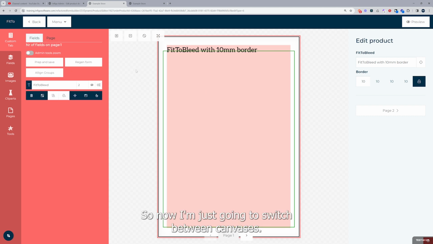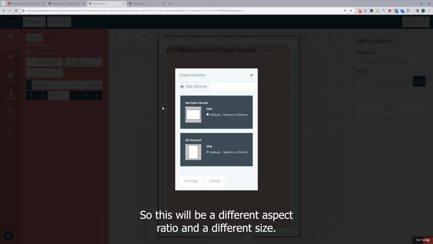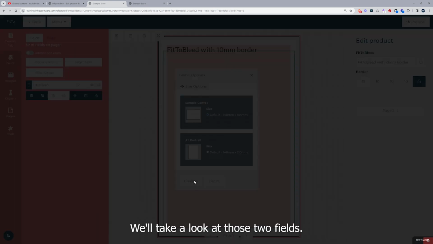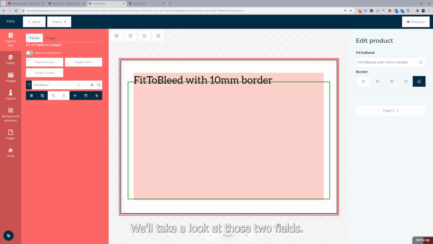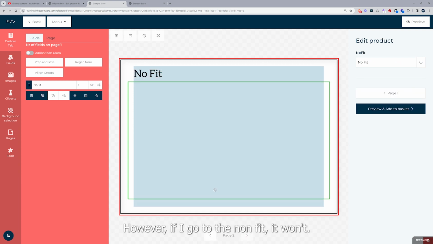Now I'm just going to switch between canvases. This will be a different aspect ratio and a different size. And we'll take a look at those two fields. If I now scroll between them, you can see that this fit to field maintains a static distance, a static border away from the fit to field that we specified. However, if I go to the non-fitted one, although it has changed the shape of the field, you can see that it's not a constant border around the edge anymore.